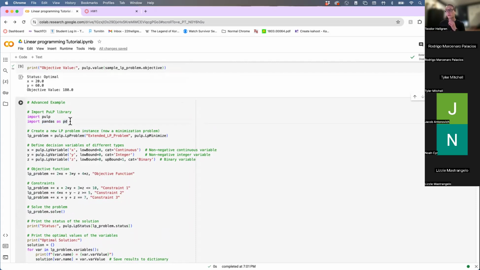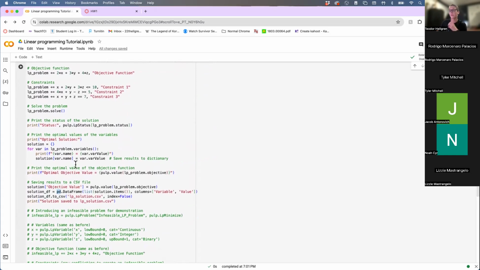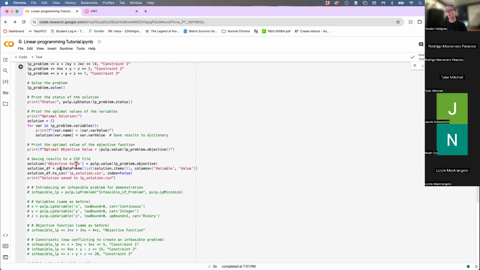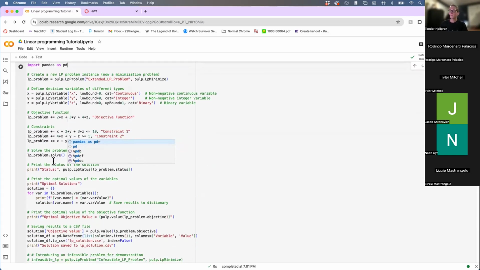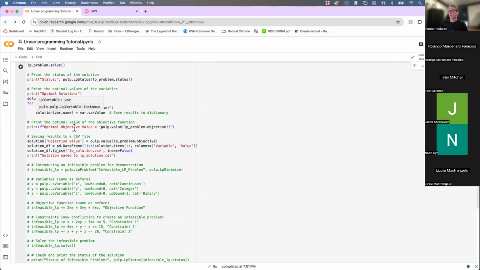Importing pandas as PD makes it easier because instead of having to call pandas every time, we just have to call PD. You can do the import however you want, right? You can import pandas as pan, but then you just have to make sure that you're calling pan each time. But generally the convention is to import pandas as PD. So that's the convention, right?